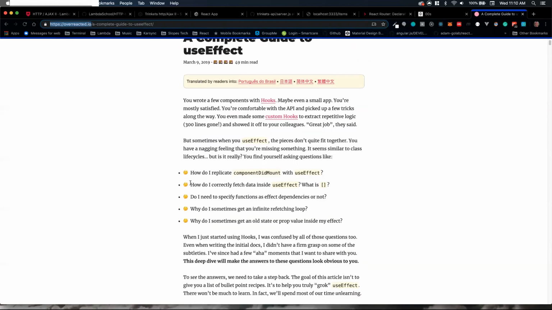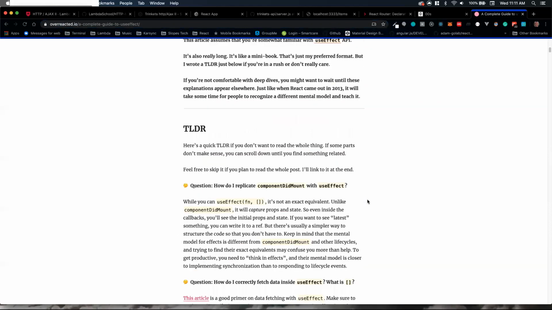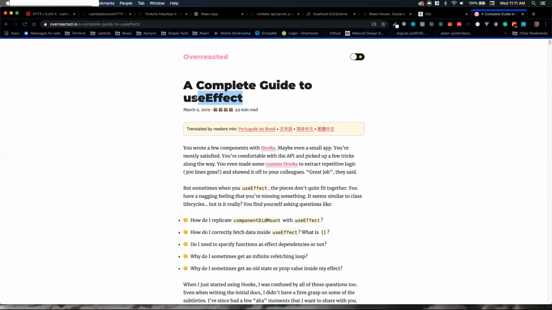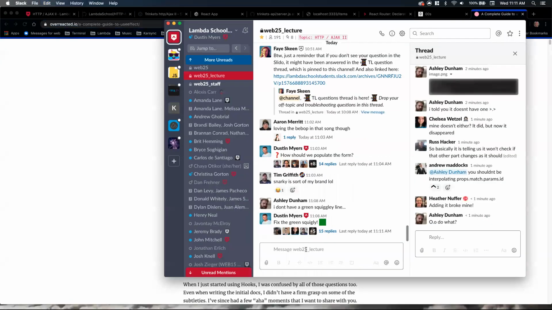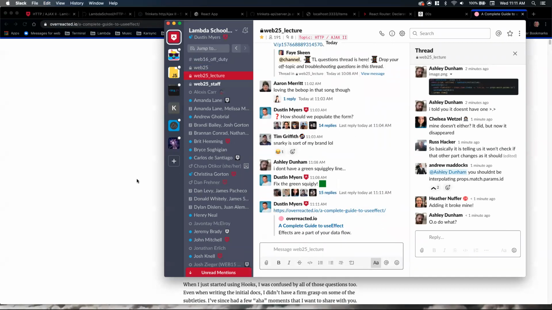Okay, so how do I correctly fetch data inside useEffect? What is the dependency array? So this is going to go over the useEffect and the implications of the dependency array. So if you are curious, you can read into that a little bit more there.